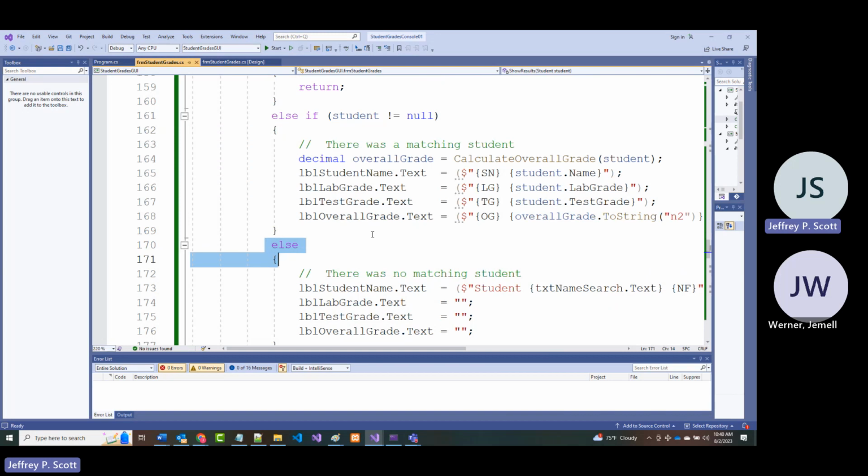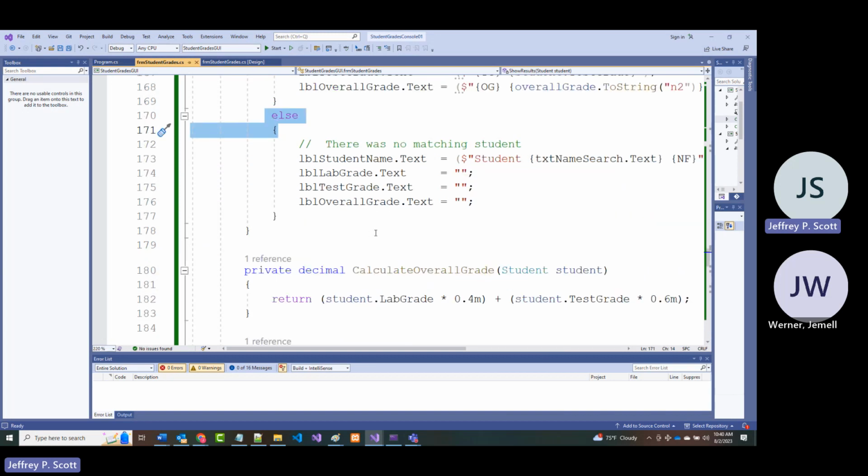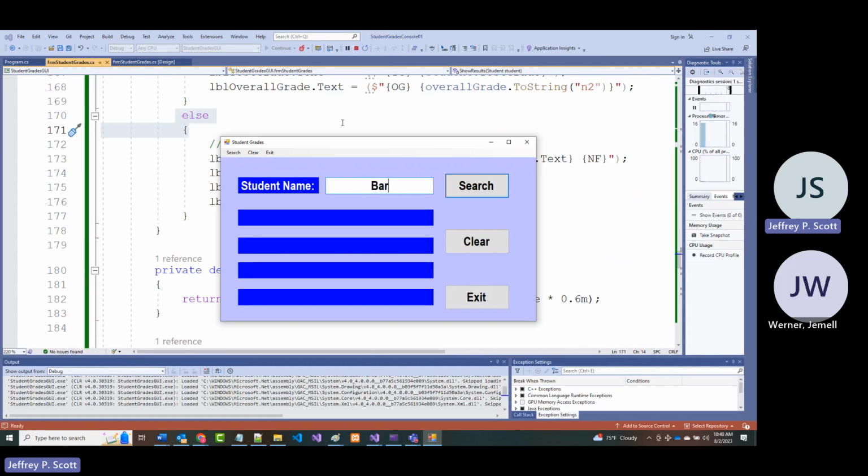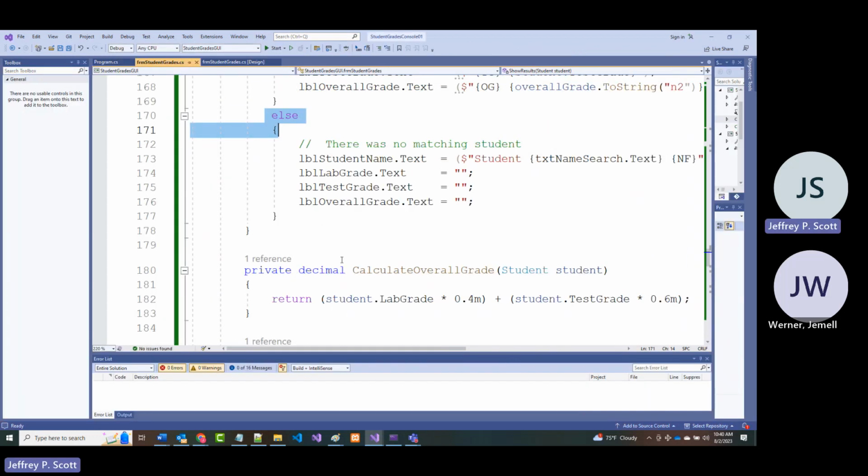Otherwise, there was no match. So we put in Barney. So it should say Barney not found. The lab grade thing should be empty. The test grade thing should be empty. The overall grade thing should be empty. So again, if I come in here and put in Barney, student Barney not found. That line that you're seeing right here, student Barney not found, is this line right here. And that is everything. All right.